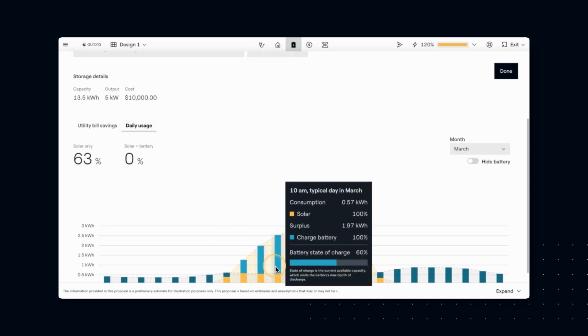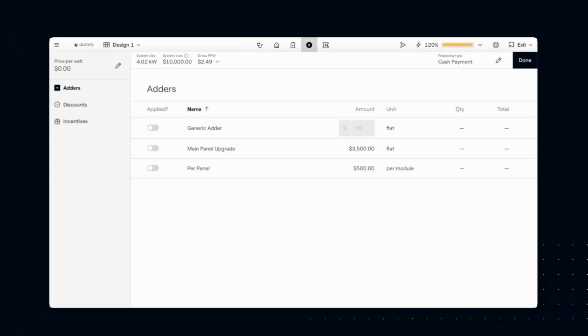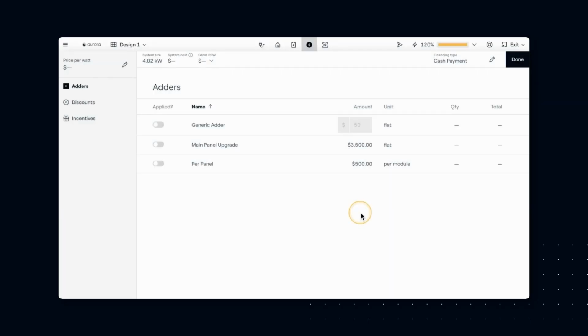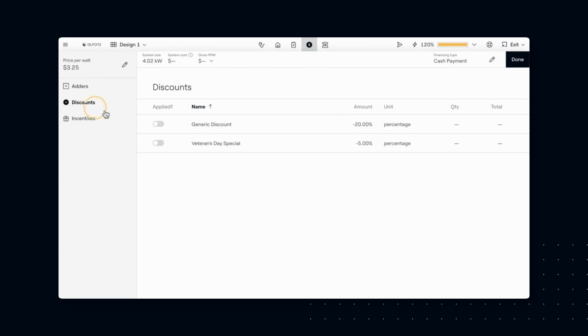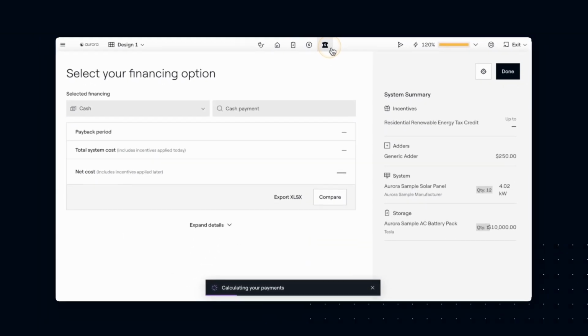Next, I can adjust my pricing, and the pricing will depend on how you have it set up, whether you're using a price per watt, your pricing based on the components you used, or whether you're calculating price elsewhere and just want to enter in a flat price here. Then I can add in any adders, discounts, or incentives. And then I can walk through financing options, whether that's cash, loan, lease, or PPAs.